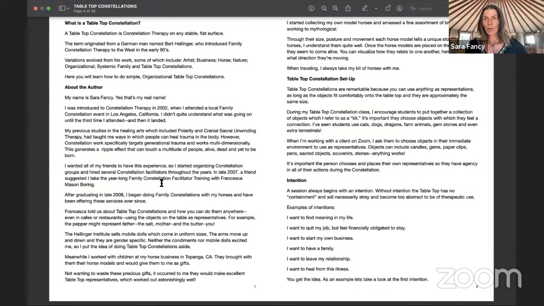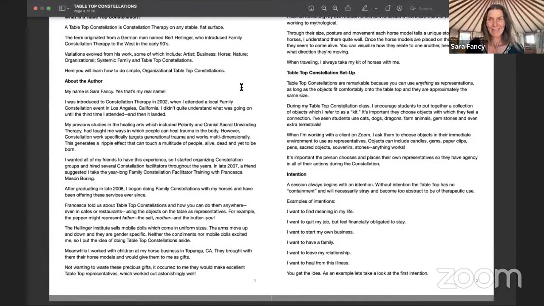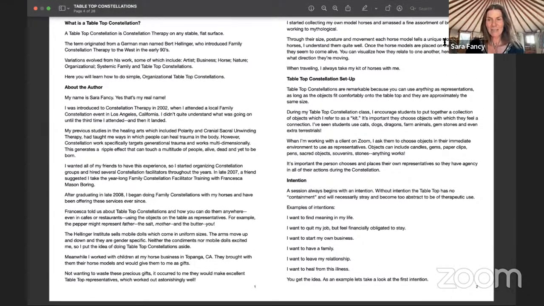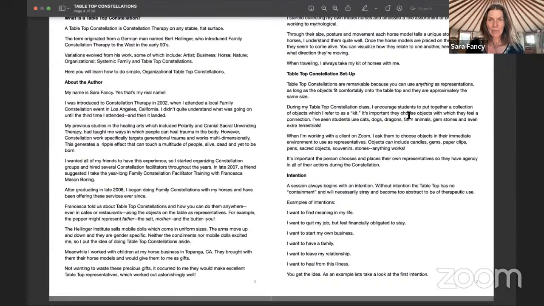I offer horse constellations. The tabletop constellations are really good because you can do them anywhere. You can do them online, in the park, in a restaurant or a cafe. I've done it on a train to Tokyo. I did 2. They're really powerful.